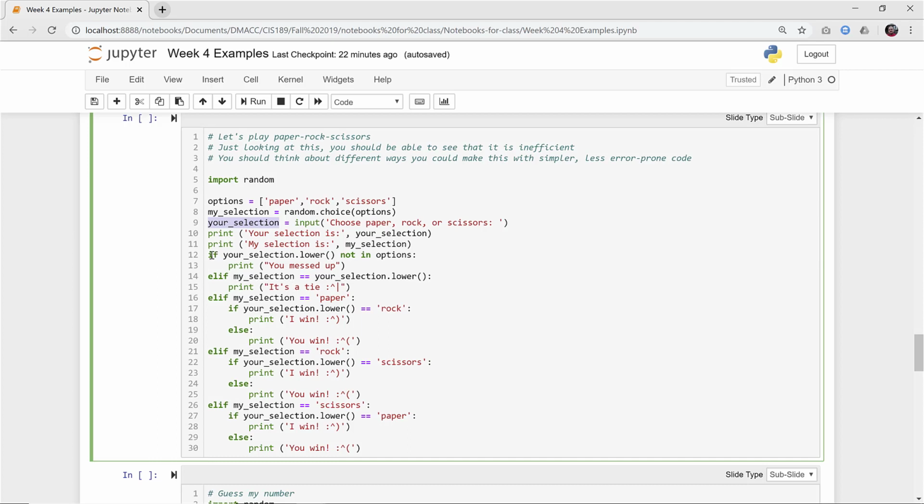So if we don't hit the first path, we don't hit the second path, then we go to the third one here, where I'm saying if my selection is paper and your selection is rock, then I win, but otherwise you win. And if that path isn't the chosen one, I say if my selection's rock and yours is scissors, then I say I win because rock beats scissors. Otherwise, you win because if you didn't pick scissors, you had to have picked paper, which means paper beats rock. So that means you win.